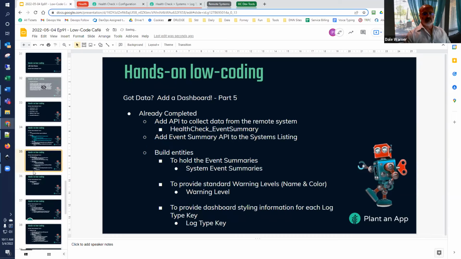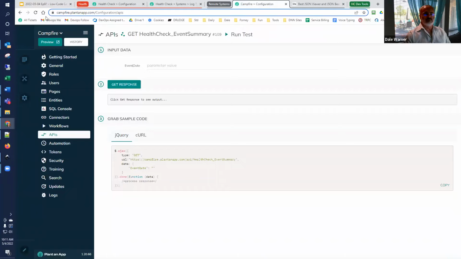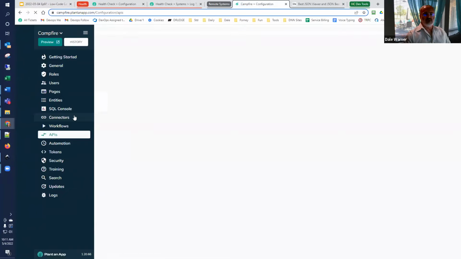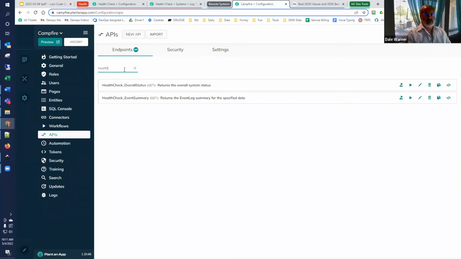Let's take a look at what's already gotten done. So an API to collect data from the remote system, it's called Healthcheck EventSummary. And so if I look at my remote systems, and I've got my APIs going here, we have one called Healthcheck EventSummary. This one that we did here, overall status, that's one that we did in a previous episode. And this follows the same pattern. It's going to return the information that we want.